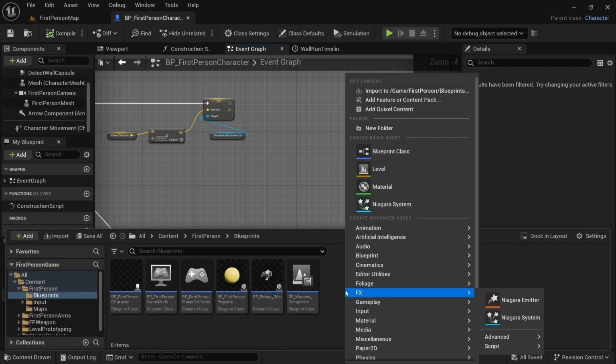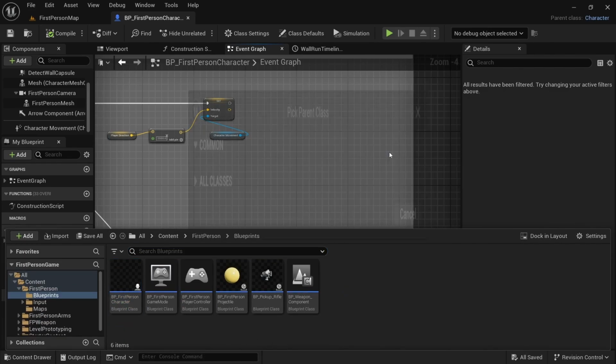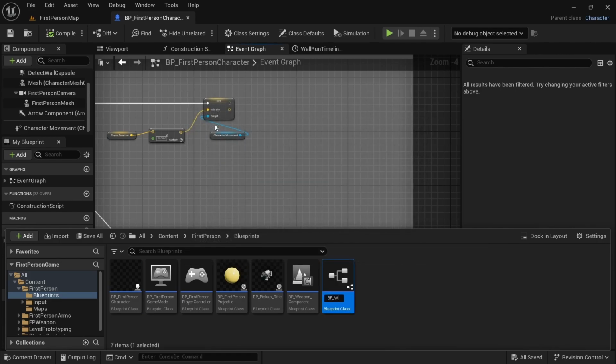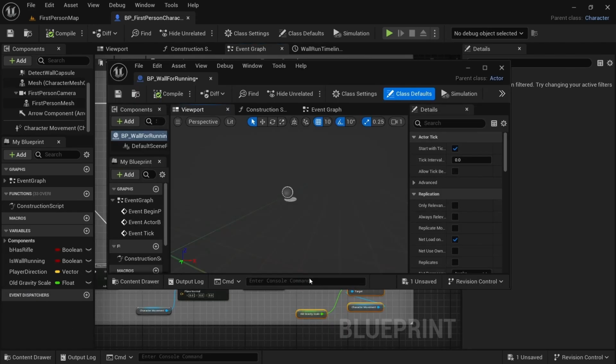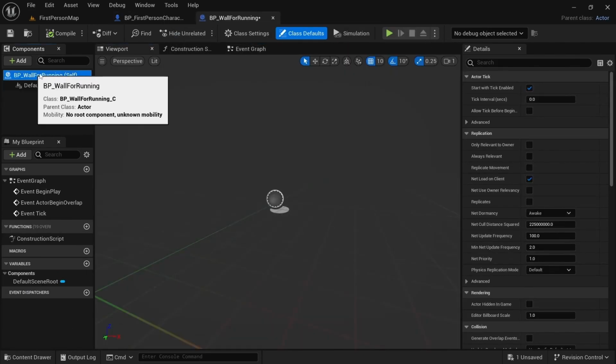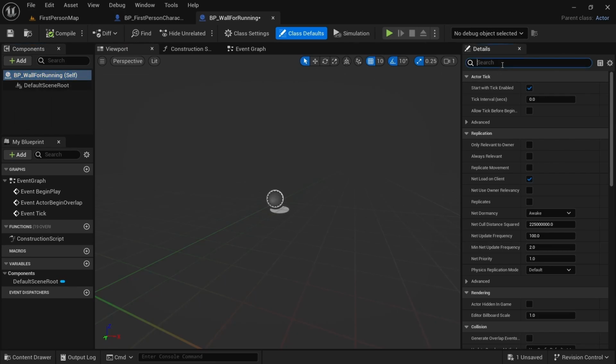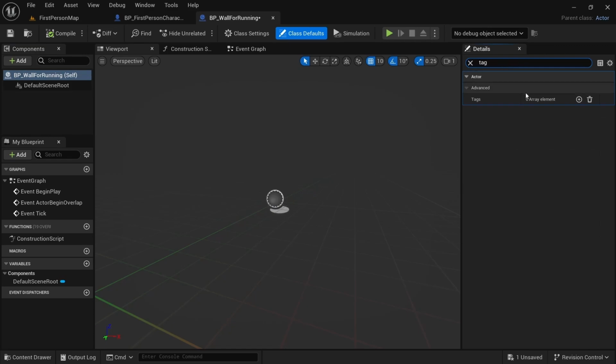Okay, so get a new blueprint class. I will use the actor class and let's say BP wall for running. Let's open it. With this self selected, BP wall for running selected, let's look for tags. Now under actor tags, I will add the tag that we are using, wall run, without spaces, exactly as we have used it in the blueprints.